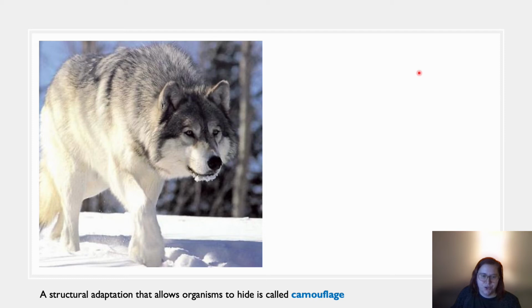Another structural adaptation that allows organisms to blend in with their environment is called camouflage. So here is a predator, a wolf. You can see eyes on the front of its head, big ears. They have big paws so they can walk on the snow, but they're also light in color so they can blend in and maybe their prey won't see them as quickly.